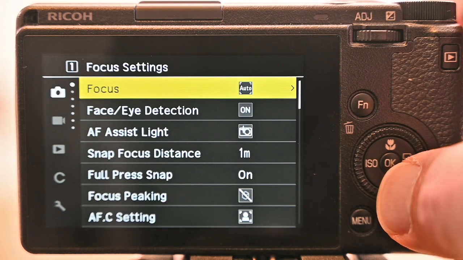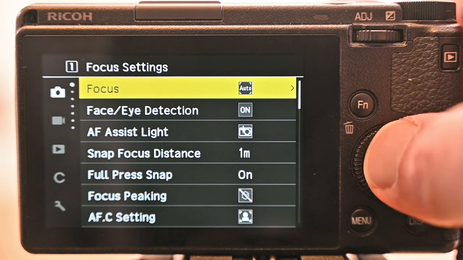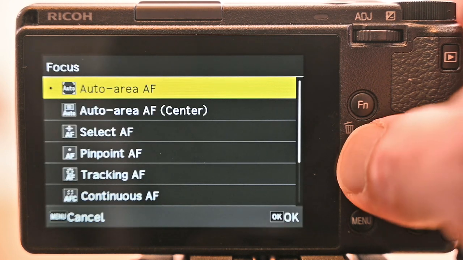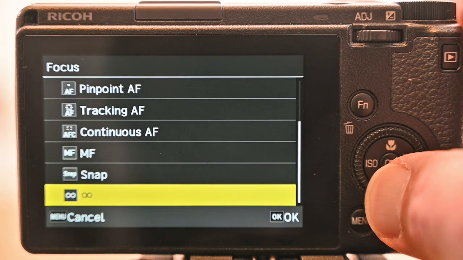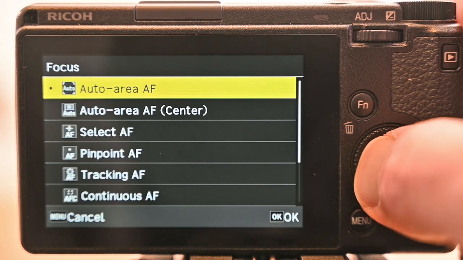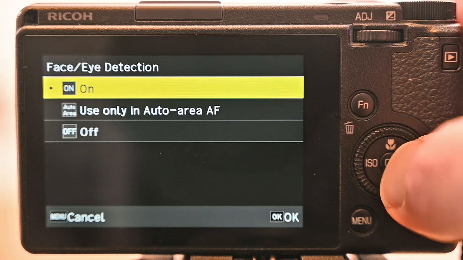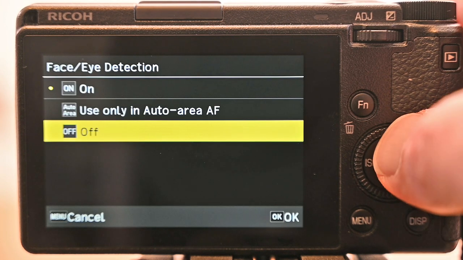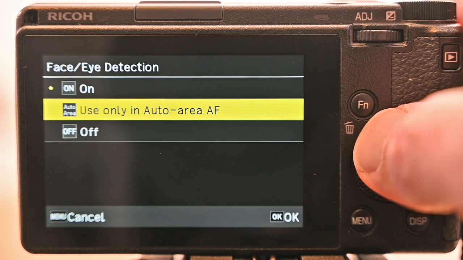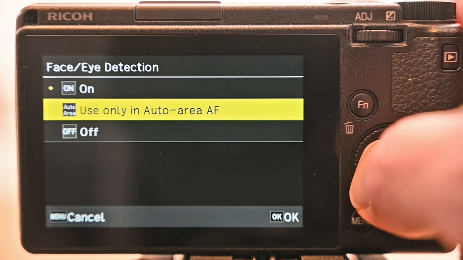Finally, I want to show you the focus settings here. You have many of the same options as I've shown you in the other menu. But yeah, you can recognize these as we've been through them, right? But there's one thing here that's different, and that is here you can control the way the face and eye detection works. We can turn it off and on, and you can have it only active in auto area autofocus.